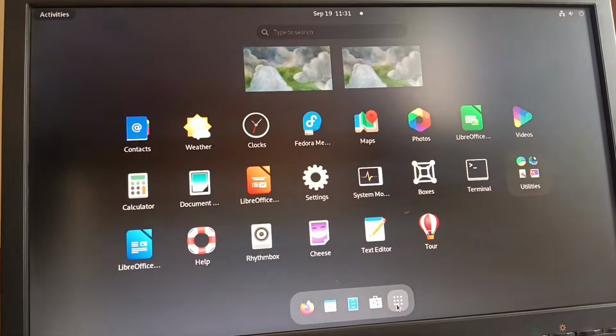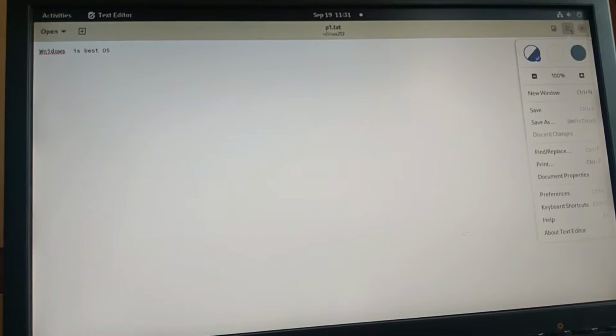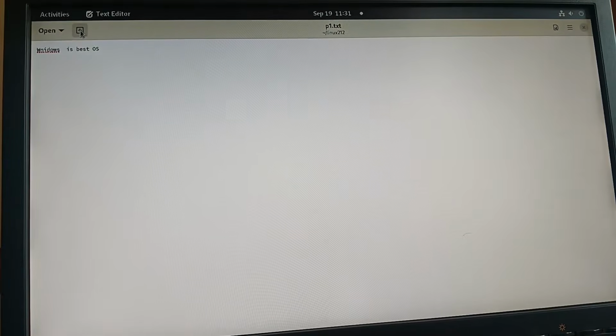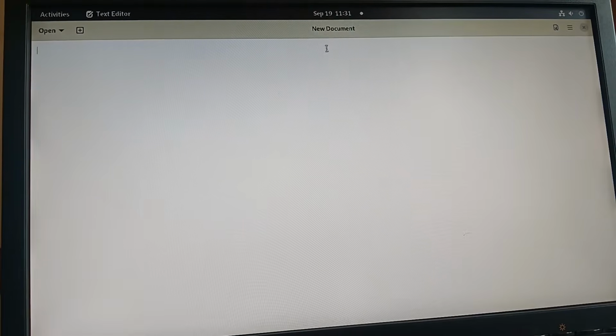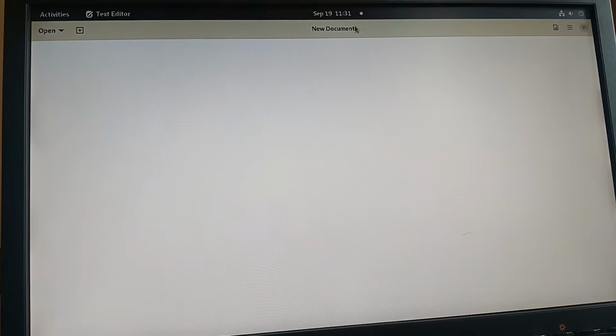Let us do it once again. Okay, the text editor is open for me. Okay, I will add one more file. Now I will close this. I will repeat it once. One more file. This is with new document. The file name is new document.